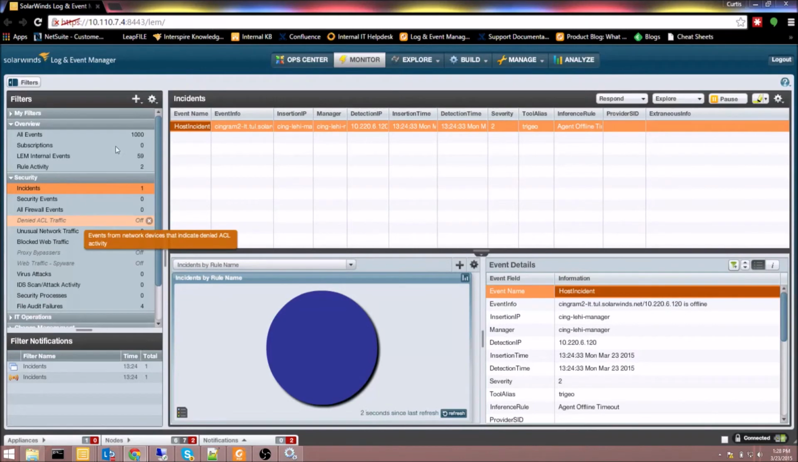So that's incident management as far as the Log and Event Manager is concerned. There are many template rules that will trigger events that are incidents. None of them are enabled by default in the Log and Event Manager, but you are welcome to explore the templates or to create your own rules to get that enabled. Hopefully that helps you out as you work with the Log and Event Manager as an incident management platform.